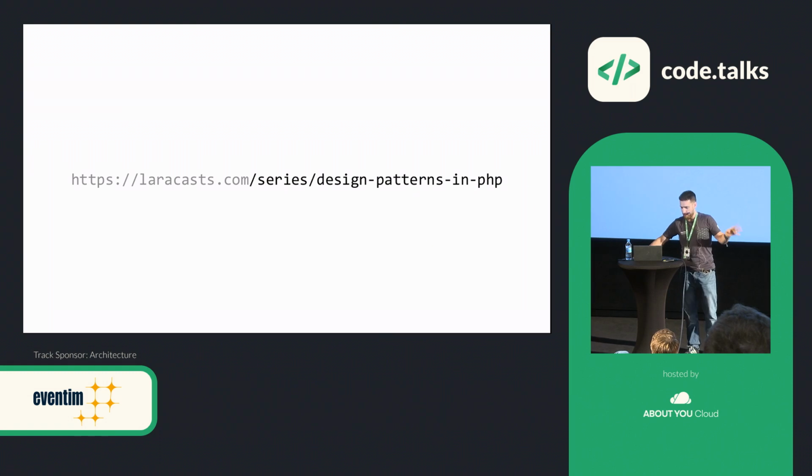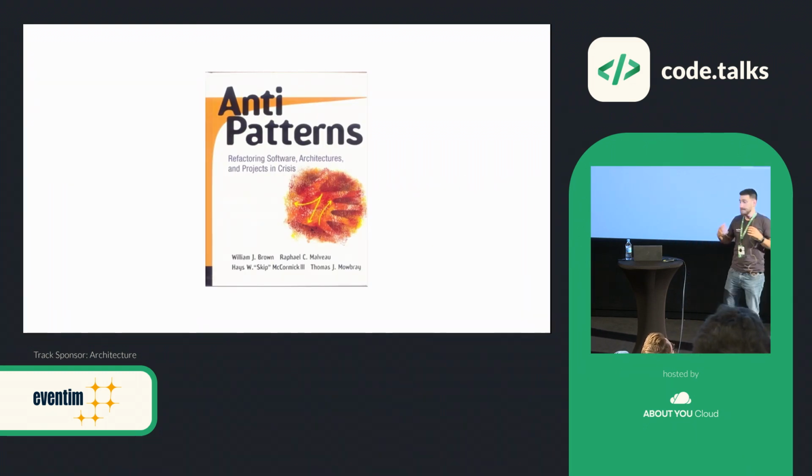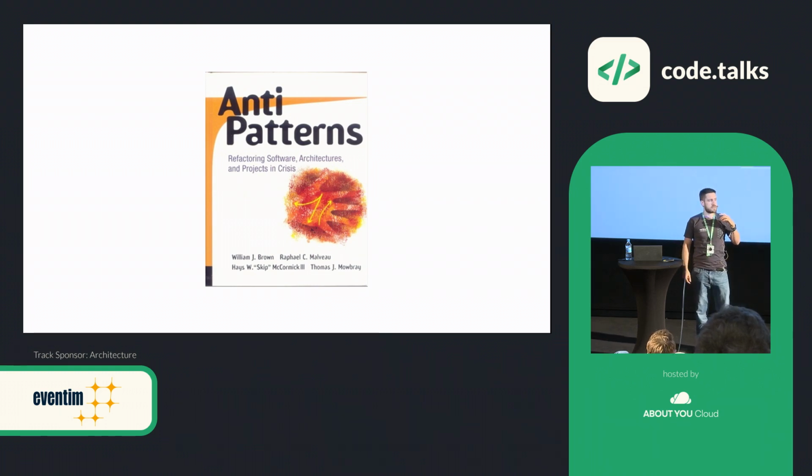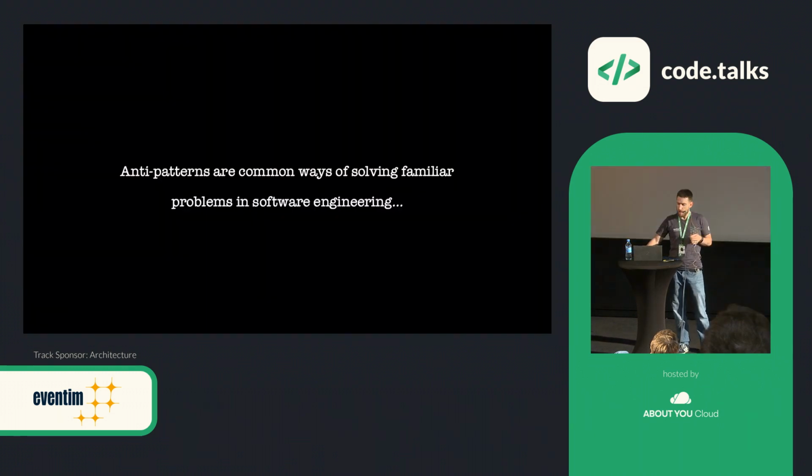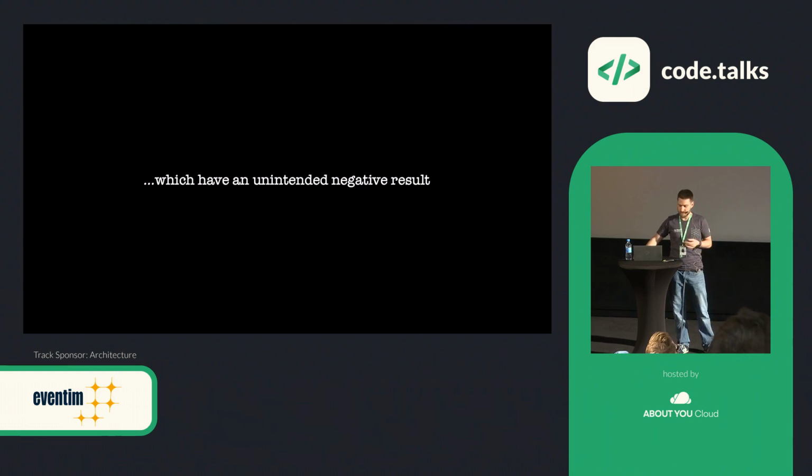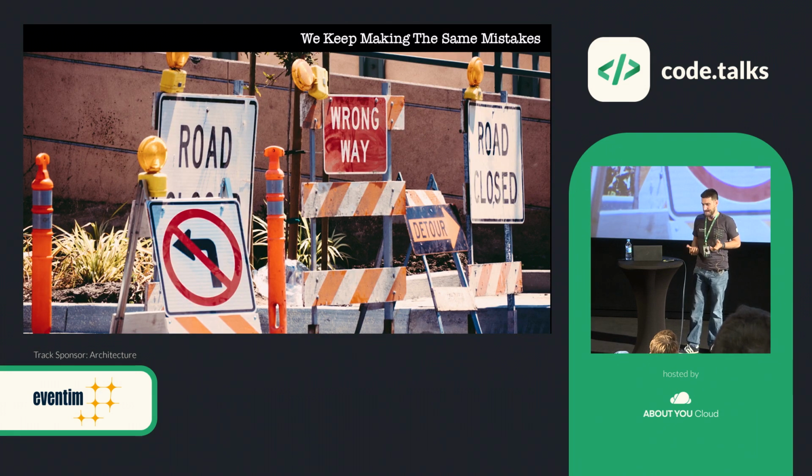But I'm not here to talk to you about that. We're here to look at some bad code rather than good code. This Antipatterns book was released not long after the design patterns book, and it talks about problems that we see in software engineering and where we get it wrong. Whilst design patterns were familiar ways of solving problems, anti-patterns are common ways of solving familiar problems that have an unintended negative result. So basically, we just keep making the same mistakes over and over again.